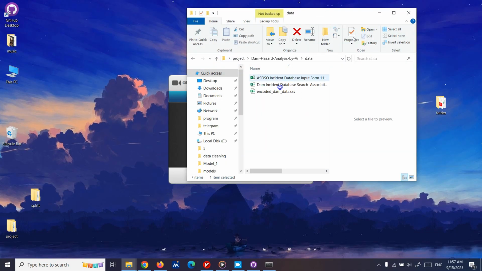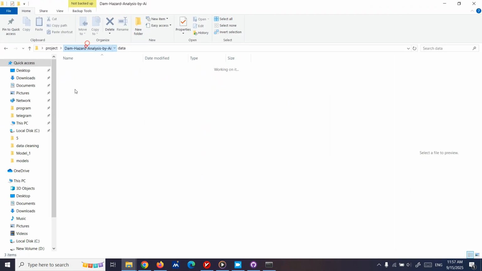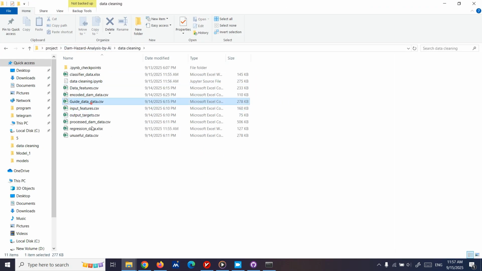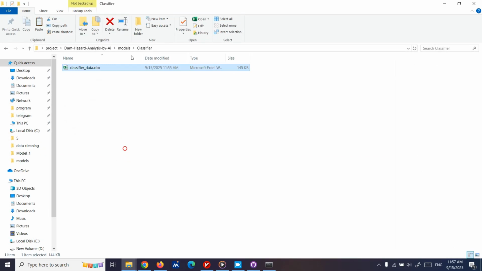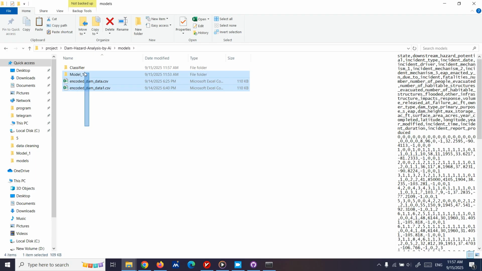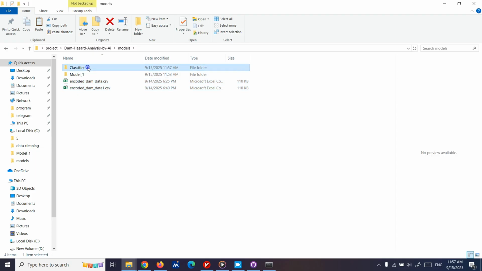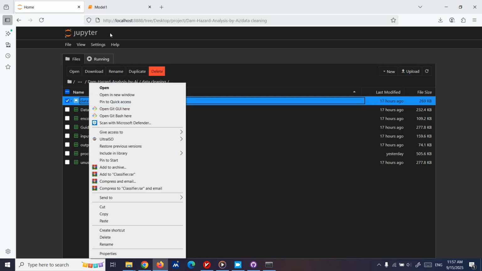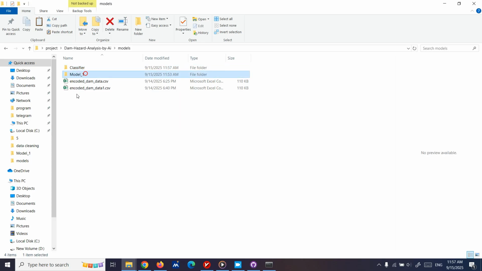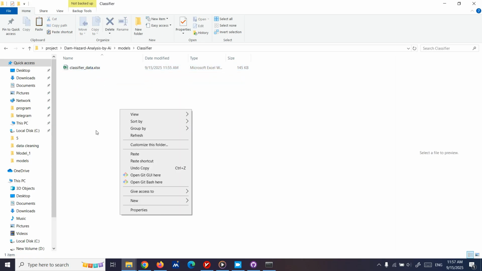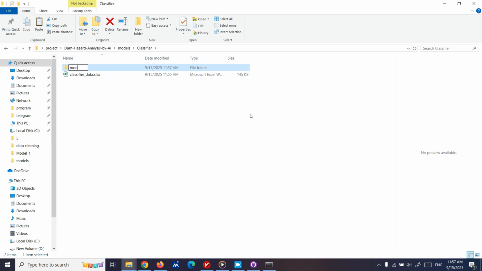Here in the data, not data. Data cleaning. Okay. Classifier data. Let me just copy that. Okay, it's pasted. And okay, we are ready. Okay, let's go here. I don't know what is happening. Okay, I understand somewhat. The classifier is ready. Let's create a cell and call it model 1.